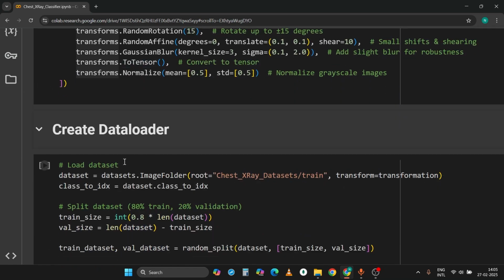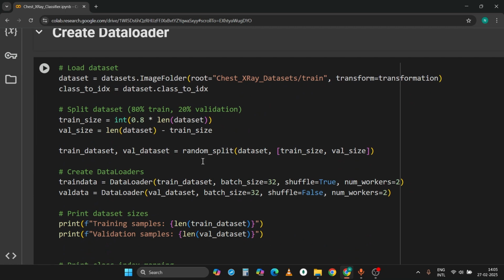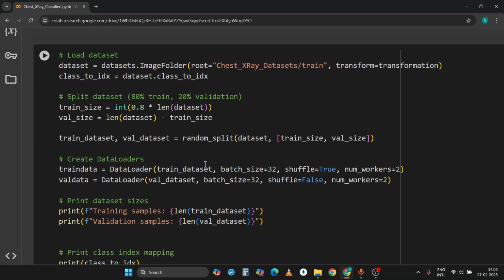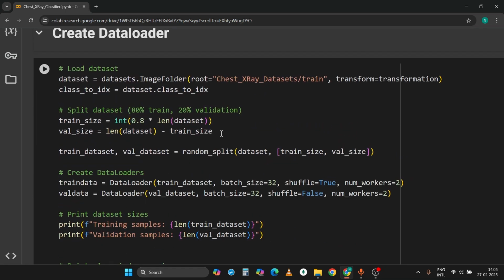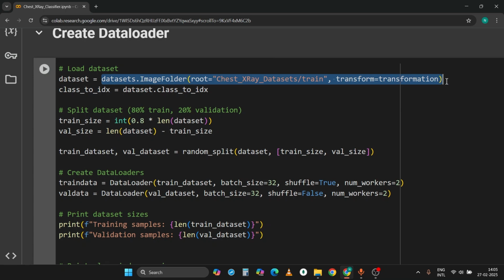Let me run this cell. Now we have to create the data loaders which we use for training. Here, for the ImageFolder dataset, we just have to give the image folder train and apply the transform to it. This means the dataset will automatically fetch the class name folders and the images in them. We do not have to manually assign it.